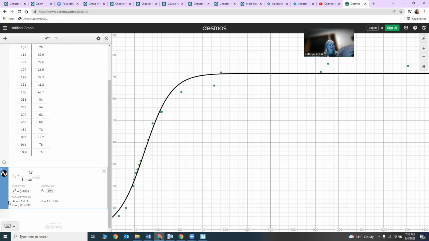If I look at this, it tells me my parameter values. It tells me my M is 71.57. Tells me my K, by the way, that's your carrying capacity, is 11.7. Tells you your C is 0.017. The M being 71.571, that's your maximum that the weight should be. Doesn't mean that's what it will be, but that's the maximum that it probably should be if the dog was eating healthy and everything else.